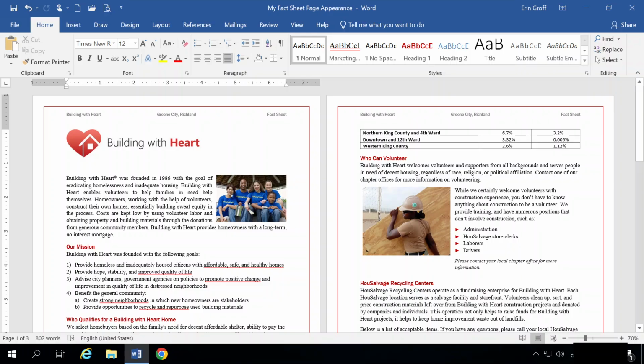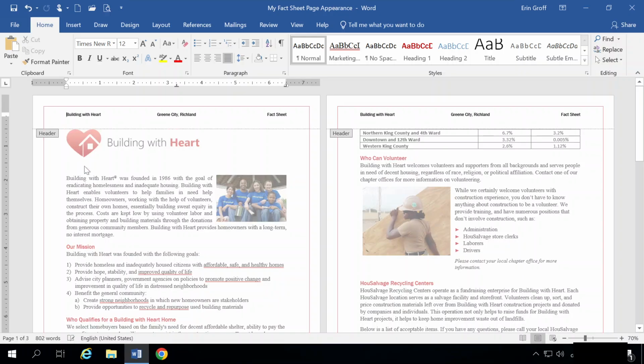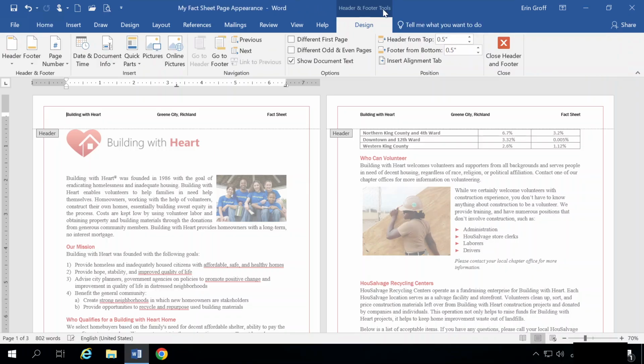Now number 3, we want to remove the header and footer from page 1. So we can double click into any header area to activate it. Now our main text becomes dimmed out and we get our header and footer tools design contextual tab. Now a lot of times in documents you don't want a header or a footer on your first page, but the rest of your pages in your document you want them to be consistent.